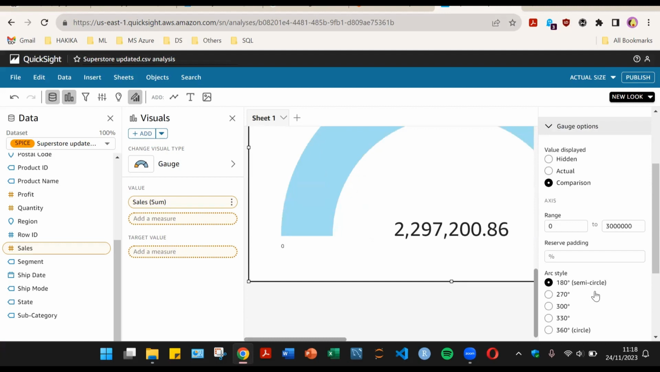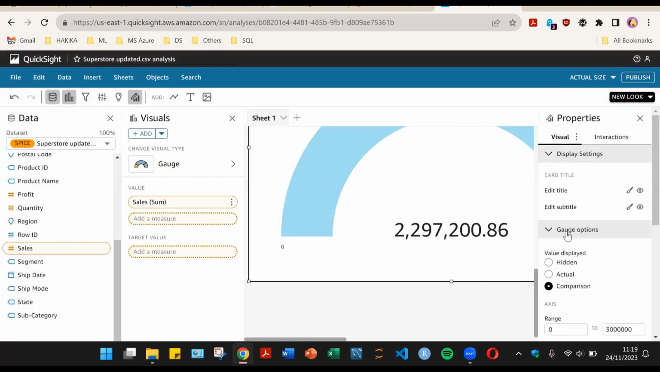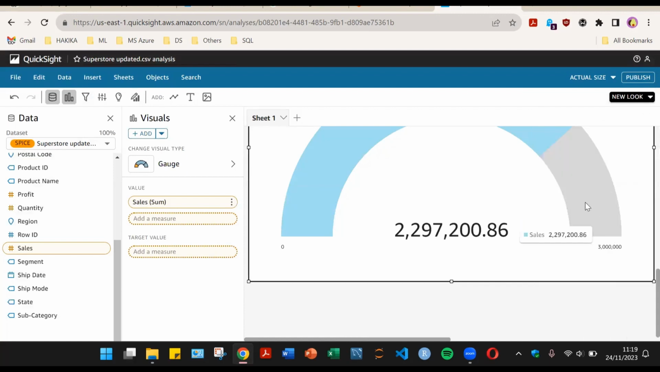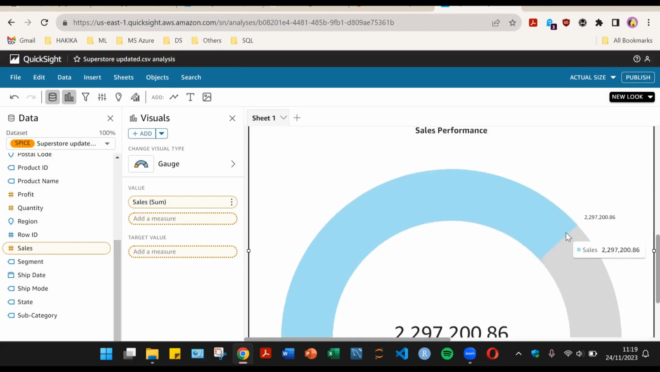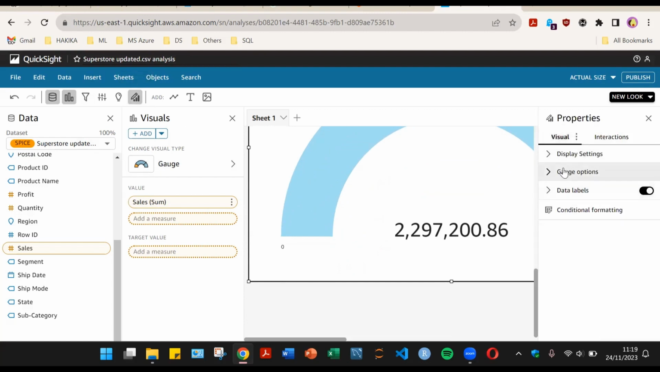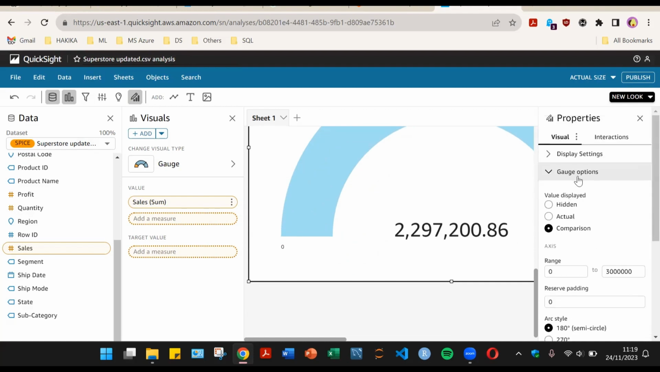And let's make this at 270. We can call this sales performance and center and bold and make sure that the title is visible. Remember, we can always change the settings by changing the color and other information that's required. Let's have this. You can see that the gauge is up to 2.2 million and the target is 3 million of sales. Let's further edit this and maybe change the color settings. Let's see if we have an option to change the color settings, which is an important aspect of any. I don't think we have that.